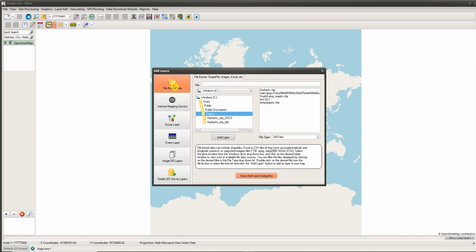So if I went back to file-based data and I wanted to just add in some of this data, I could select the particular data that I wanted to add. So anything that ends with a SHP file extension is a shapefile.